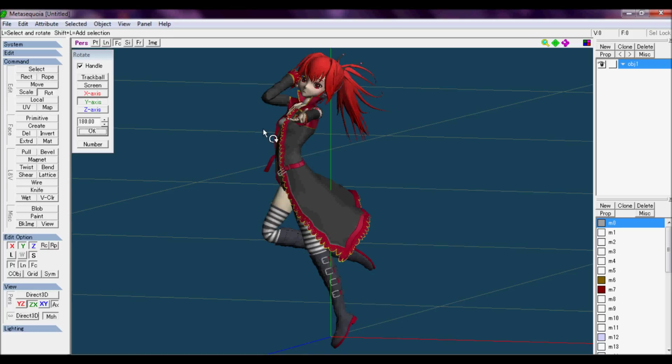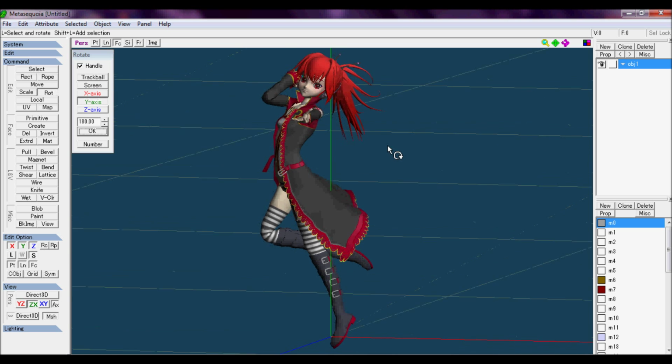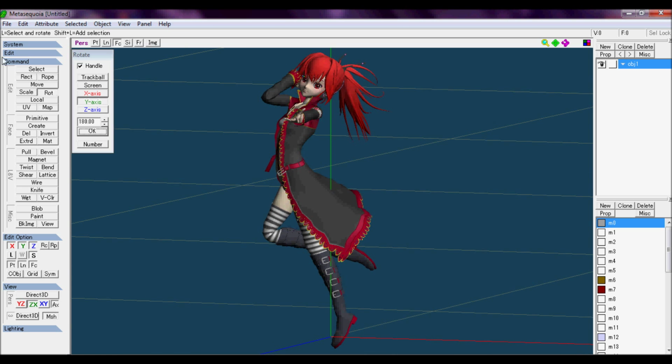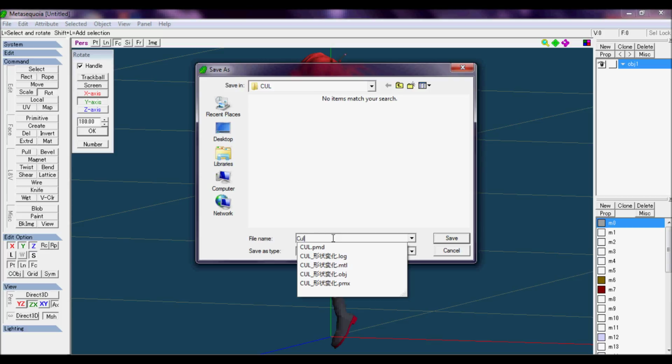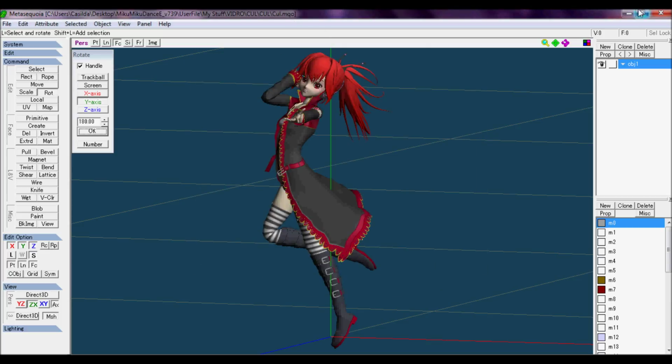Okay, so now all of her textures have been fixed. I've also rotated her so she's facing the front. And now, the best thing to do now is to set the view. When you save it as an MQO file and import that into Vidro, whatever view you had in Metsukoa will be how she looks when she's in Vidro. So I'm gonna set the view to how I like it. I think that's good. So now we'll go up to File, Save As, and save her as an MQO. And now we can import her into Vidro.